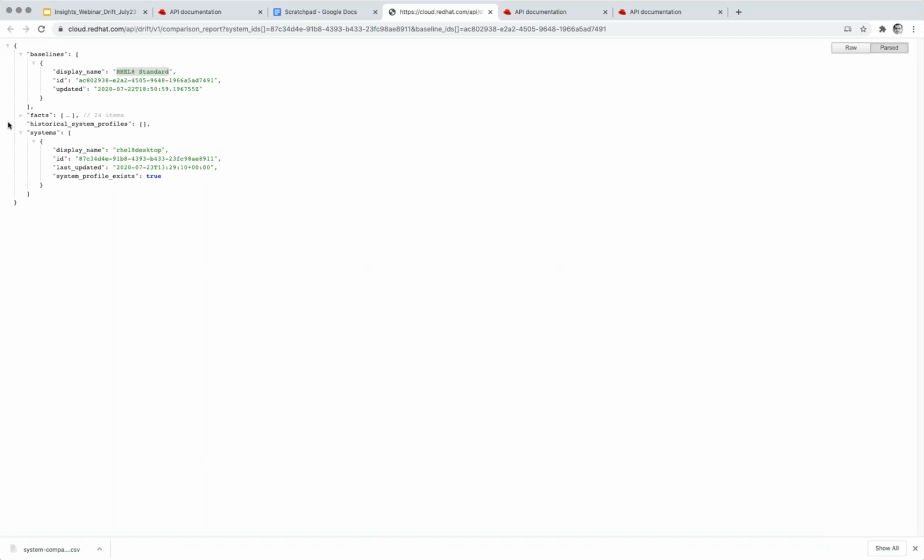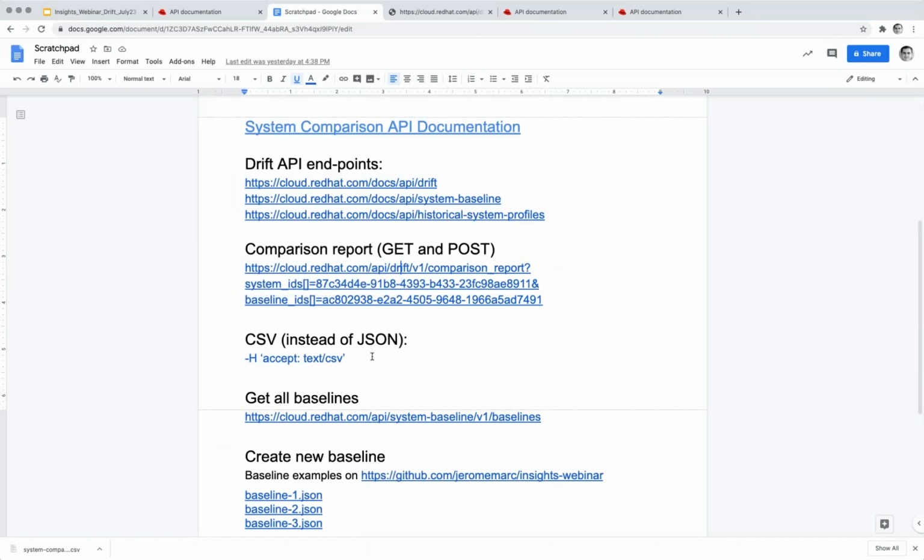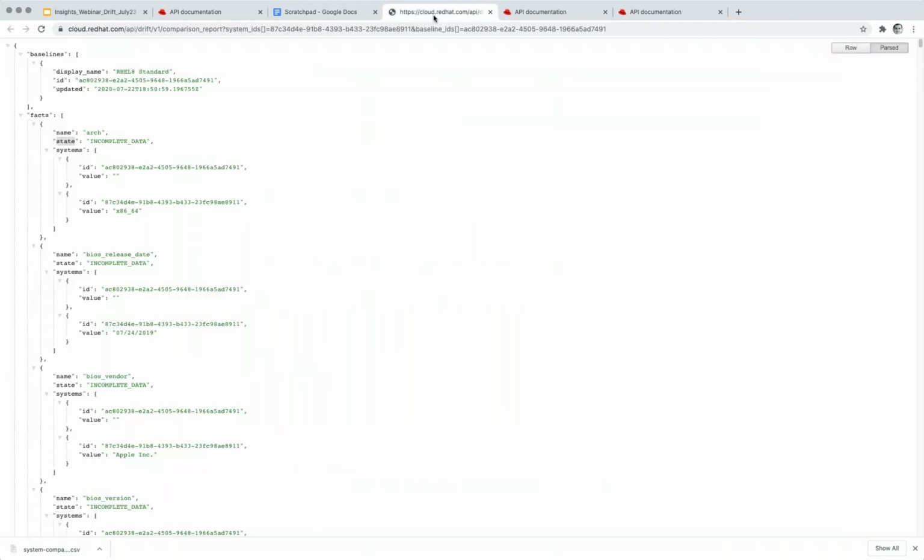created earlier. And here again, I get as a JSON file all of the values for both the baseline and the system, as well as the comparison state, if it's different or not. If I wanted a CSV file using the API, I could simply add a header specifying text CSV, and rather than having this JSON file, I will get a CSV file.